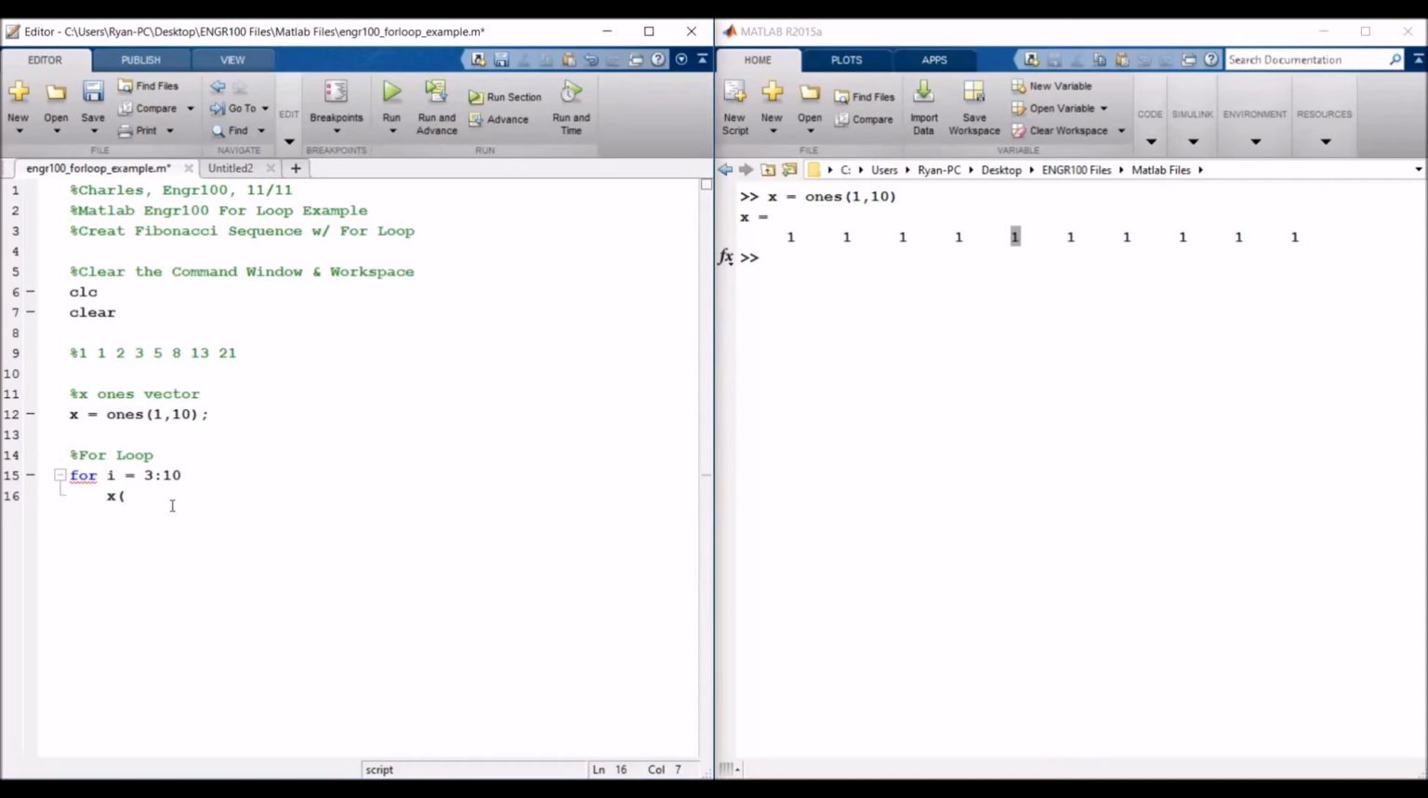So what I'm going to say is that x at the ith placement, at the ith element, so in this case, so far we have the third element, which is this one. I want to say that that element is going to be equal to the one before it, which in this case is the ith minus 1 element.